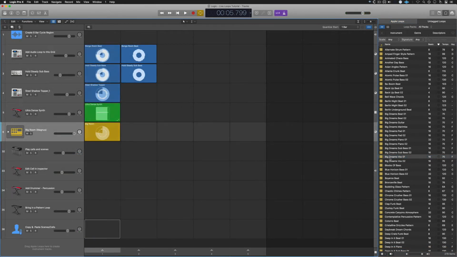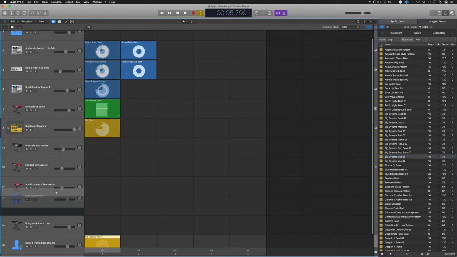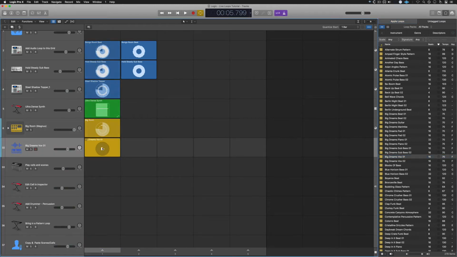I'm going to drag this into its own unique spot at the very bottom because we're looking to work with the pattern loops now. So I'm going to hit Command Return, stop all the cells from working, and trigger the scene.